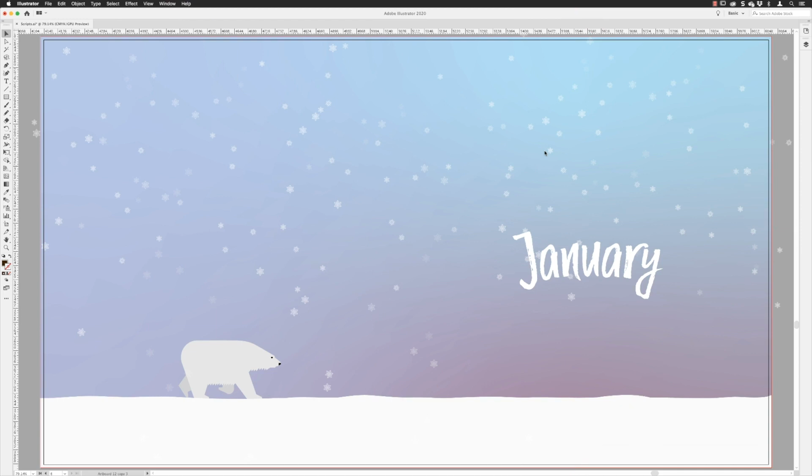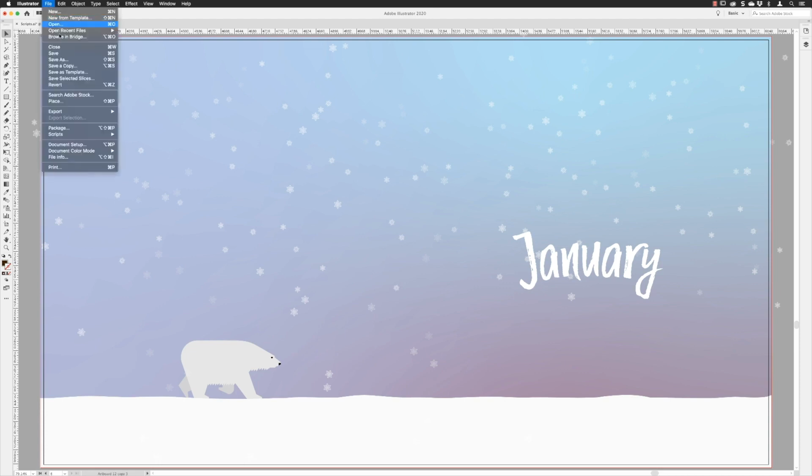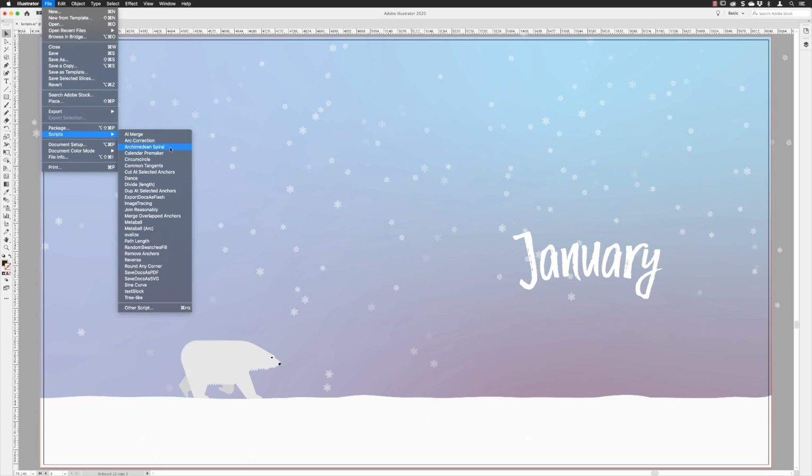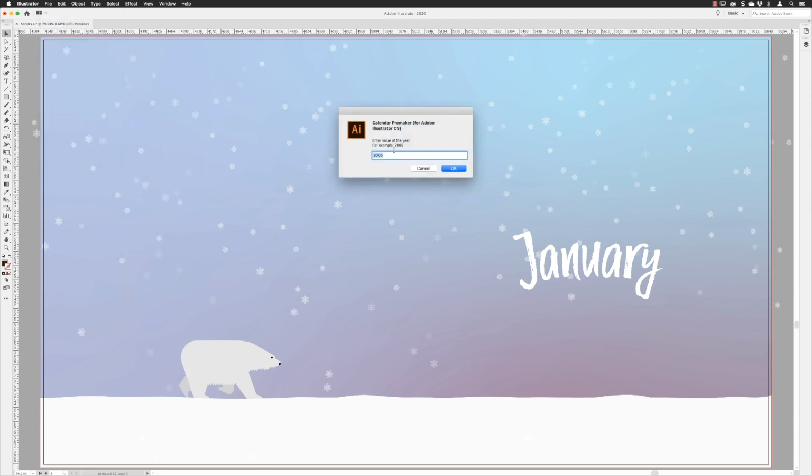So creating a calendar is really tedious work, not least to get all the dates and all the months pulled together. But this Calendar Premaker is pretty cool. So you don't need any artwork to start off with. You just go straight to File, down to Scripts, and choose Calendar Premaker. So the only thing I would tend to say that you'll have to change in here really is the year. So is it 2020? And then click OK.